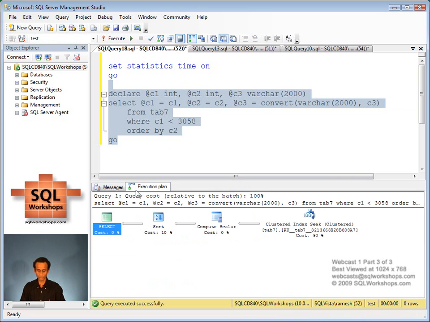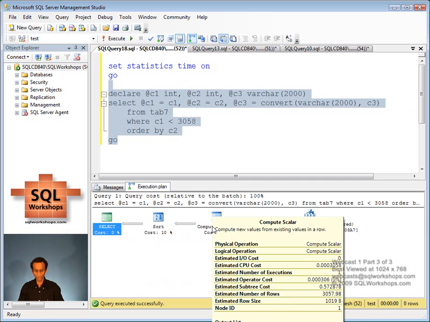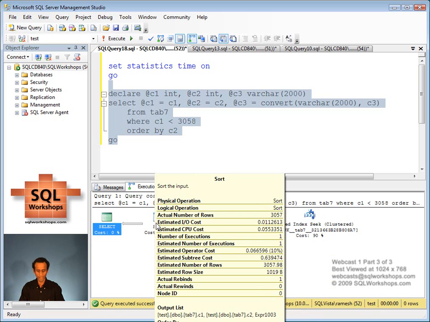Let's look at the execution plan. Oh, there is our compute scalar. Let's move the cursor on top of the compute scalar. There you see the estimated row size is 1019 bytes, similar to our varchar table. Since we converted C3 into varchar, SQL estimates half the amount of memory, and the sort operator estimated row size is also 1019. The query is slow. I am not happy.